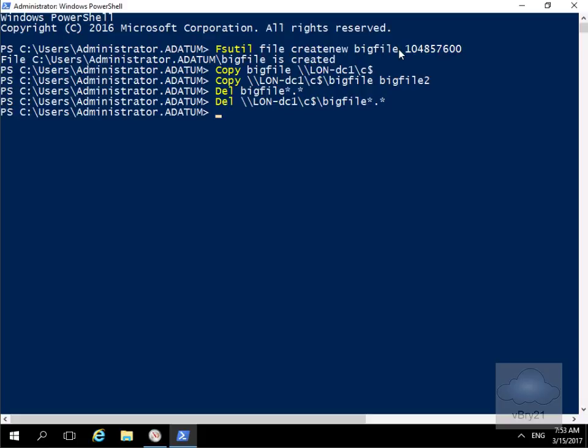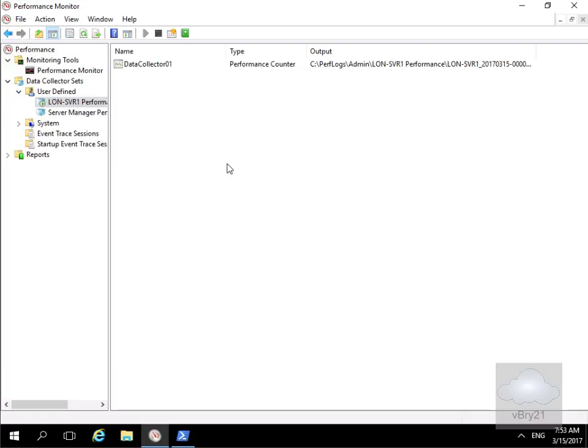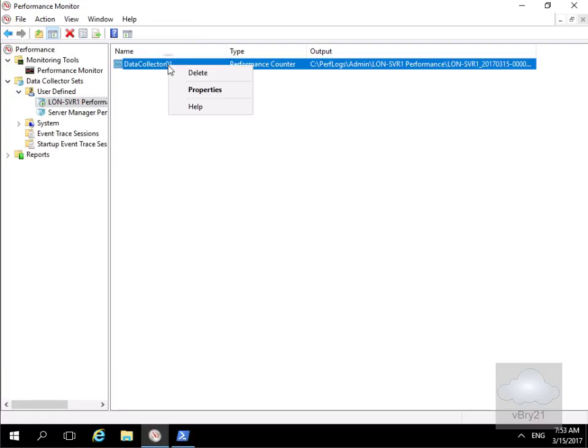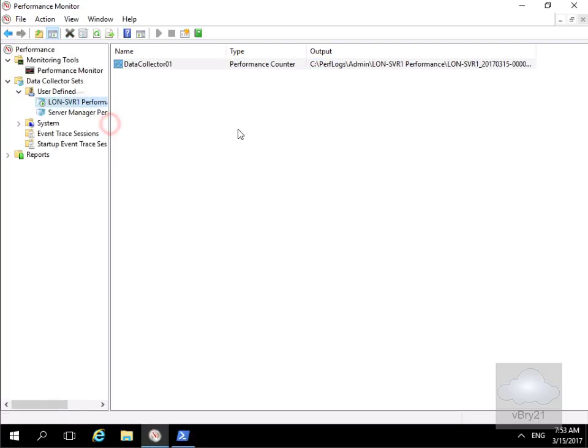So what we've done here is we created a big file, we copied a big file to the C drive of lon-dc1. We've also copied a file the other way, and we've deleted the files on the server as well. So at this point here we've generated some network load, some processor, some memory and some disk. Now what we'll do is we'll come back to Performance Monitor, and we're just going to stop our data collector set. So we'll right click and we'll click stop.